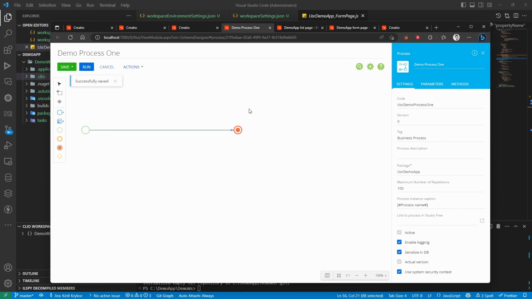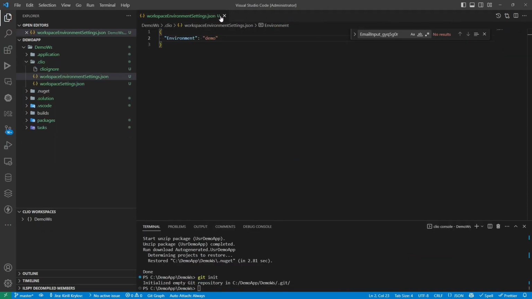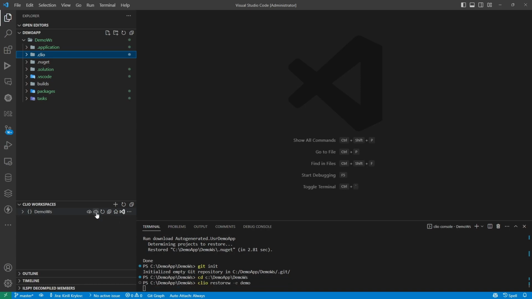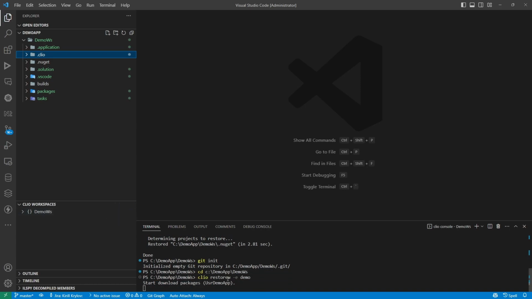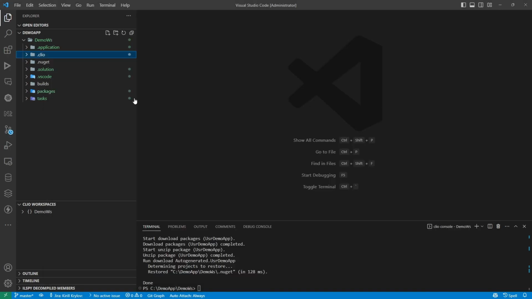Now that we've changed something in Creatio, how do I get my files back onto my disk? Well, I go back into my system here. Let me close all this stuff. And we're going to say, let's pull from workspace. My workspace is essentially the environment. So we're calling a restore, restoring this package from this environment. So what I expect to see now is the USR demo process 1 file somewhere in my file system.